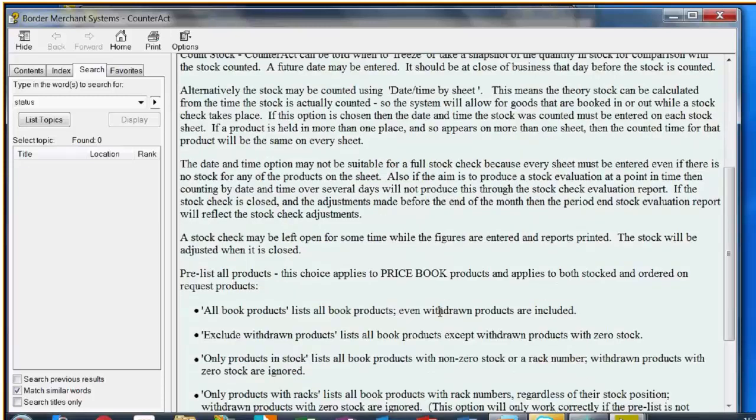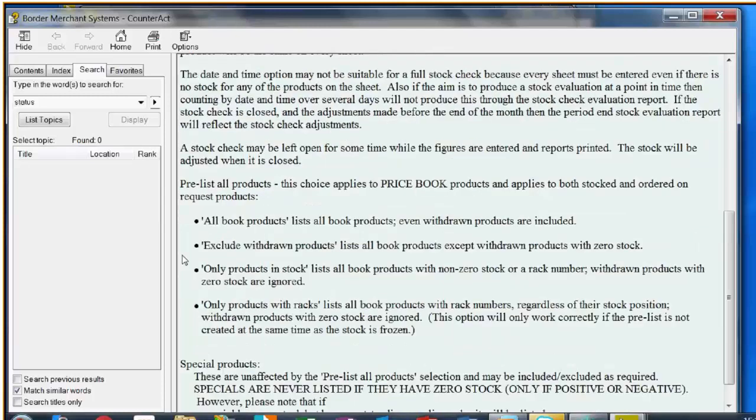Right, moving on to the choice of 4 in the help. We have the choice of all book products, list all book products, even withdrawn products. This one is probably only used for people who have just taken on the system. Sometimes brand new customers just want to have a stock check for every product they've got on the system. The same can be done for exclude withdrawn products, which lists all book products except withdrawn products that have 0 stock.